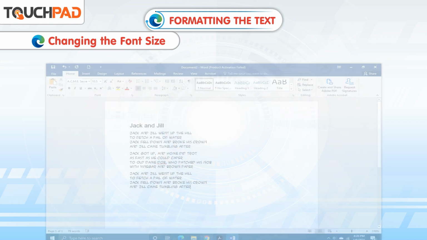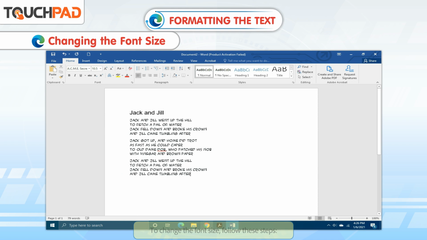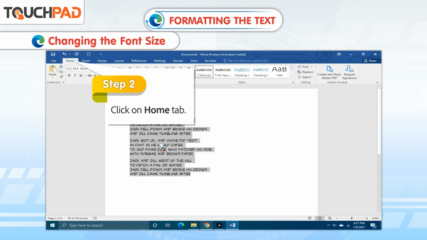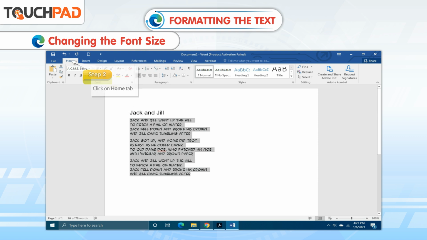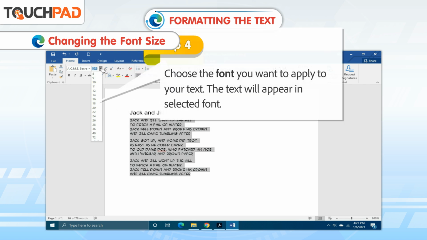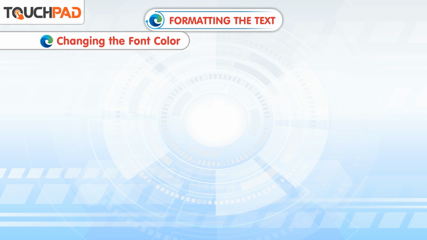Changing the font size. To change the font size, follow these steps. Step 1. Select the text. Step 2. Click on Home tab. Step 3. Click on the drop-down arrow next to the font size in Font Group. A list of font size will appear. Step 4. Choose the font size you want to apply to your text. The text will appear in selected font size.